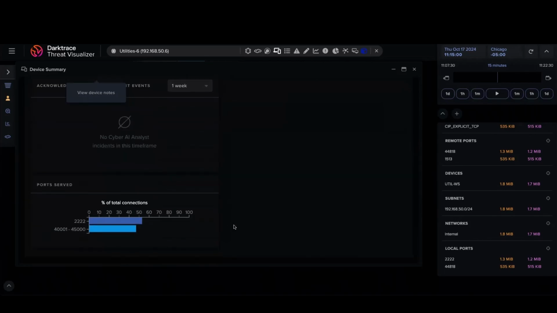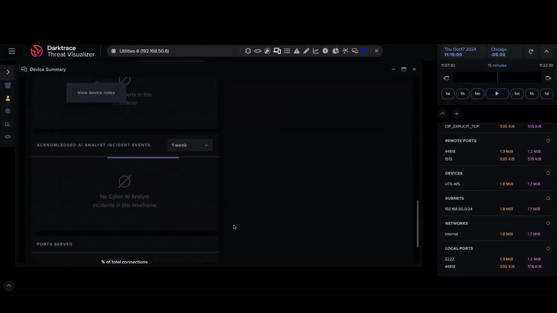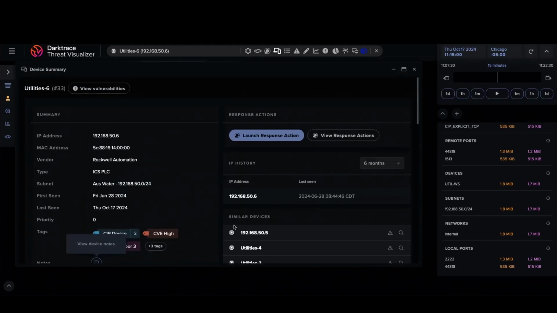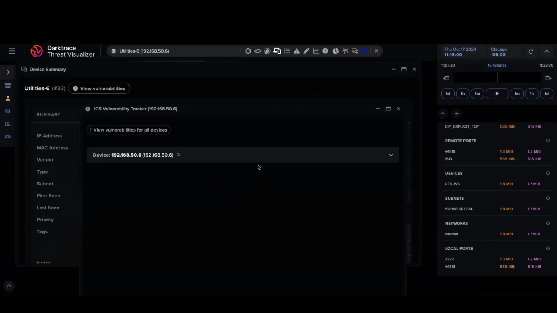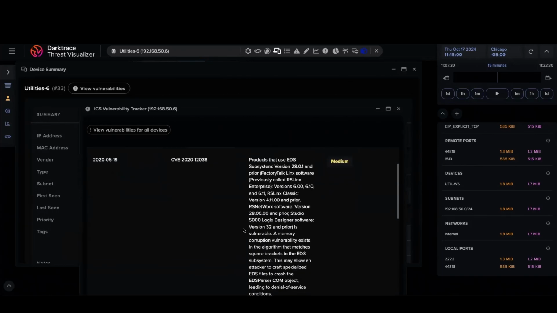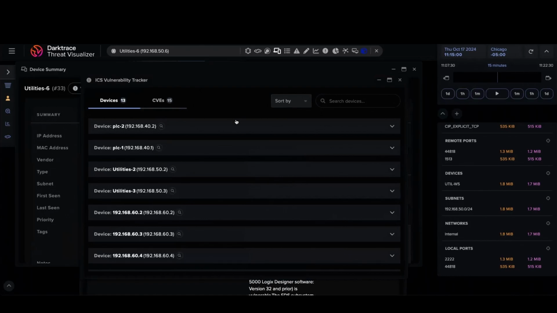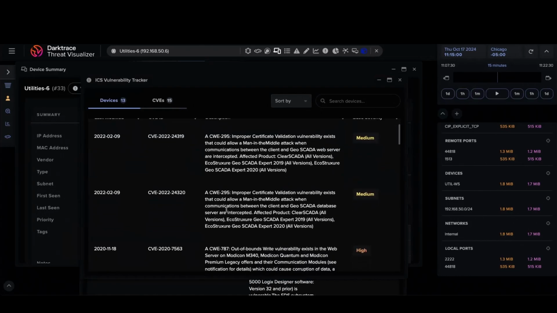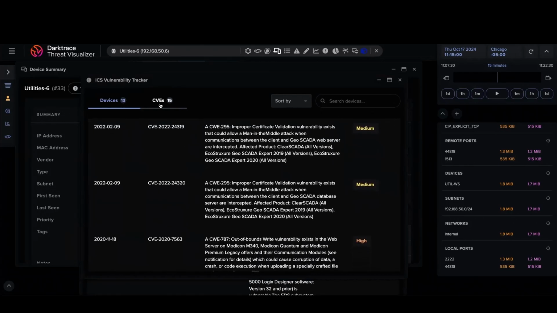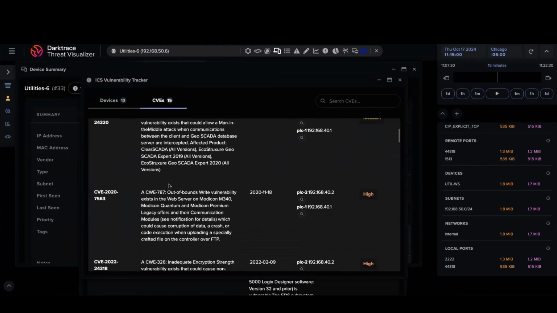This gives us all open ports with a high degree of integrity and accuracy within just a couple of clicks. We can also determine the asset patch level using the ICS vulnerability tracker. We can view vulnerabilities for the device, and from there, pivot to the vulnerabilities for all devices on the network. We can list this by device or by CVE, such that we can identify all assets that are associated with a particular CVE.